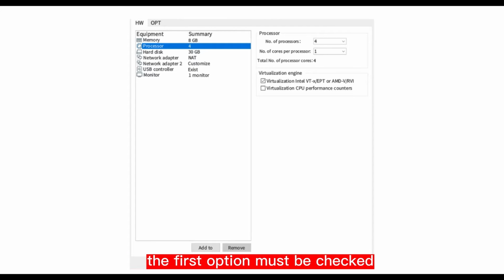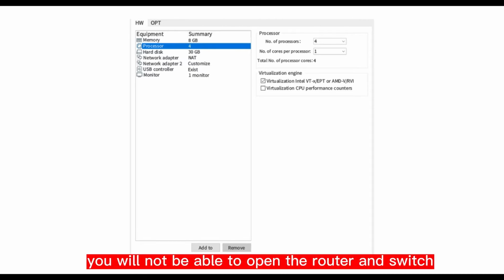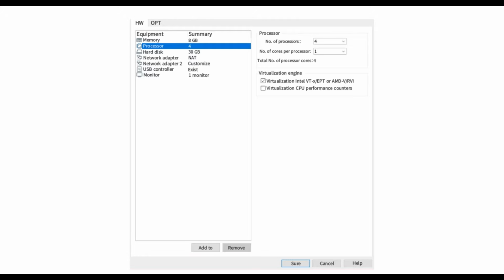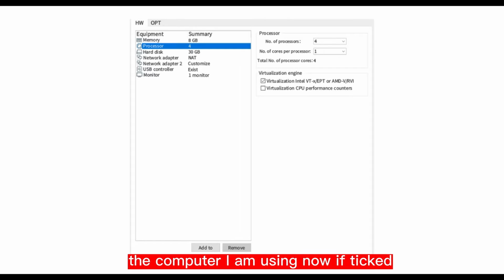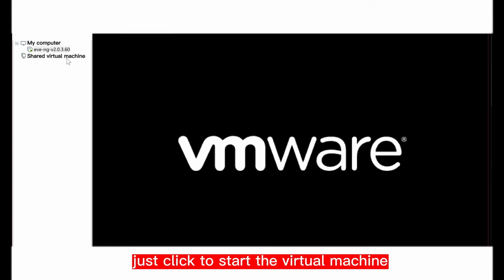The first option must be checked. Otherwise, when we talk about the simulator, you will not be able to open the router and switch. Some devices may not support the second option. On the computer I am using now, if ticked, it will give me an error. If you can, check both. OK. When you have set it up, just click to start the virtual machine.